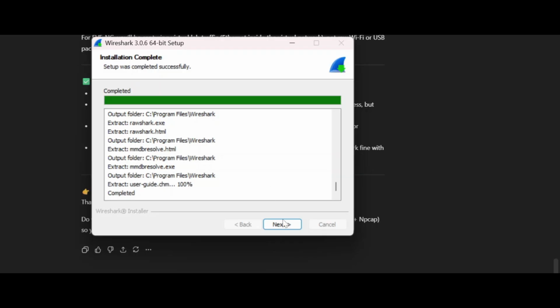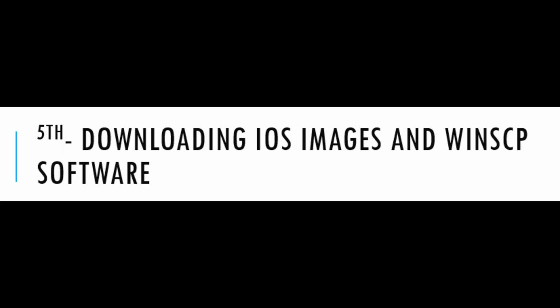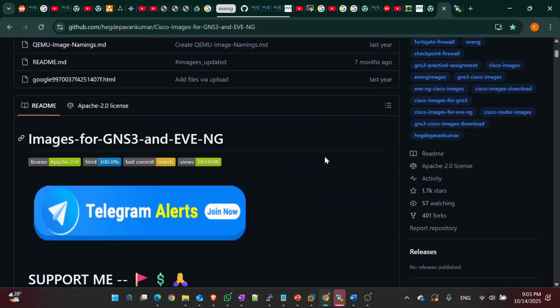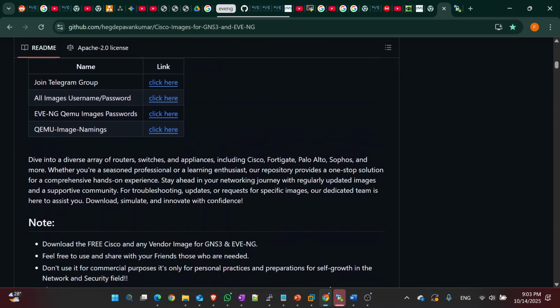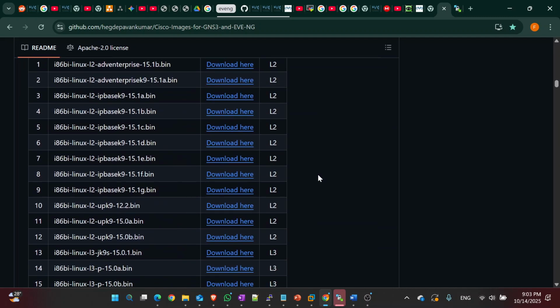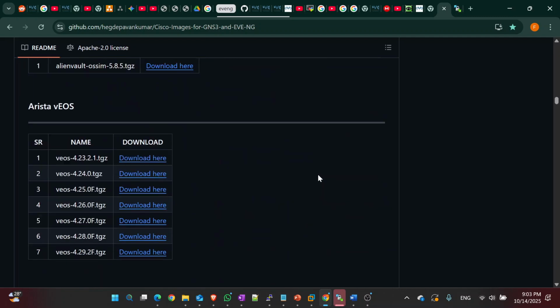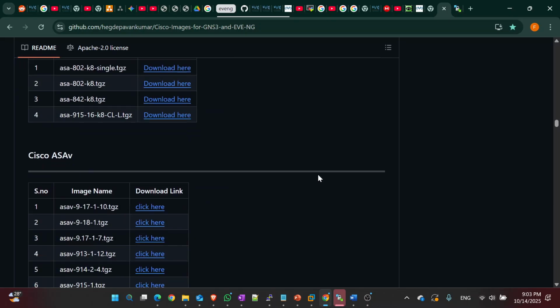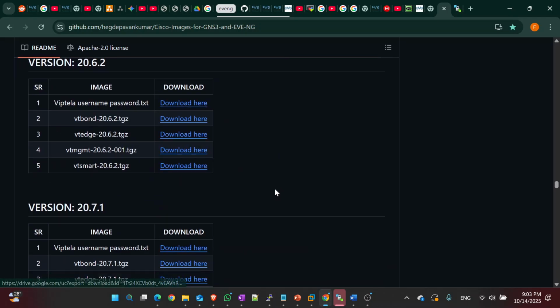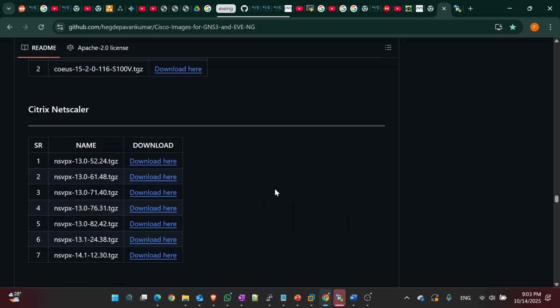So now we're almost done, and yeah, now we're gonna start the IOS images. We're gonna download the file of the EVE-NG IOS images. This is an unofficial one. The official one is going to Cisco and then downloading, but I'm doing the free version, which is how I found by my research.